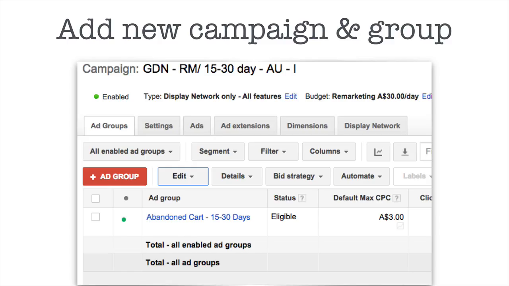So obviously you're going to set up a new remarketing campaign, and first and foremost, you're going to create an ad group. Here you can see I've created an ad group called Abandoned Cart 15 to 30 days.